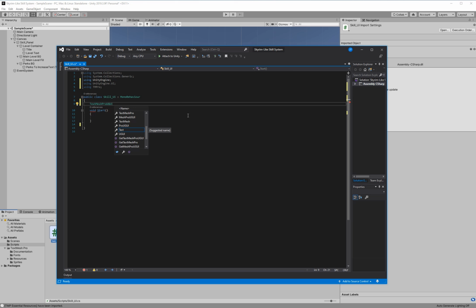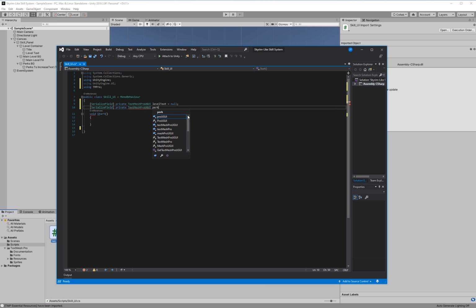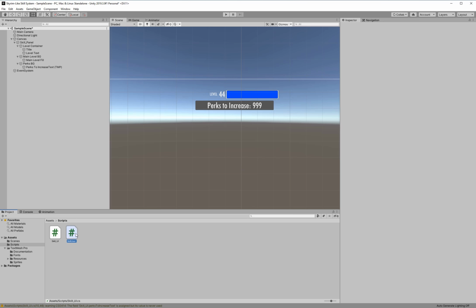Okay, so we'll have the level text. And I'm going to go ahead and give us access to that in the inspector. We will have the perks to increase. Then we're going to need that image for the level. Okay, with that we'll be able to do some good functionality with these things. Okay. Let's go back into our skill user.